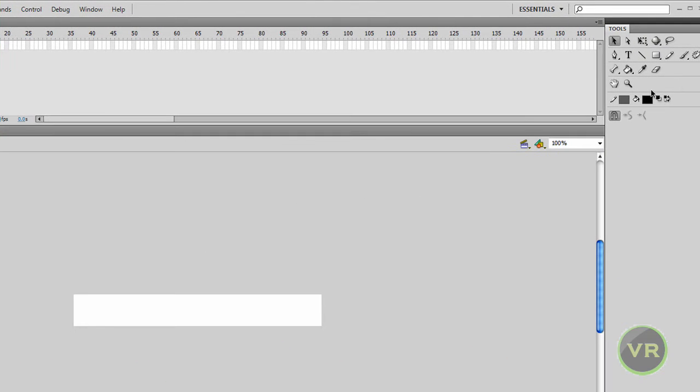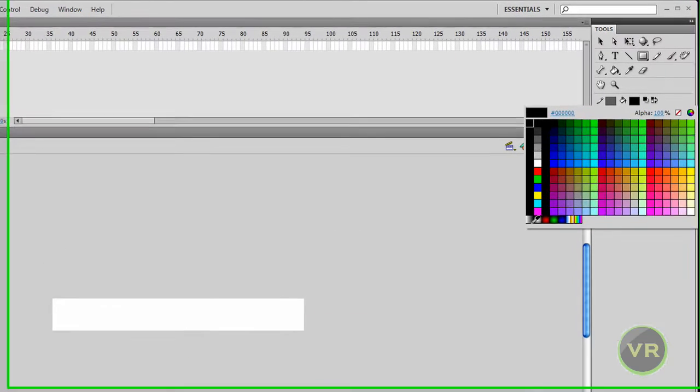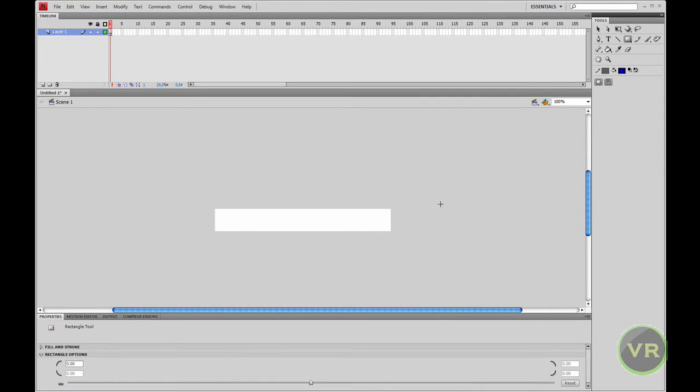So let's start by clicking on the rectangle tool, which is here. You can press the R key on your keyboard and it will take you to the rectangle tool. Now let's fill color, which is here. You can see the bucket, and then it says fill color next to it. You have to choose one of these colors down here. Let's say you want to choose blue. I'm going to choose blue.